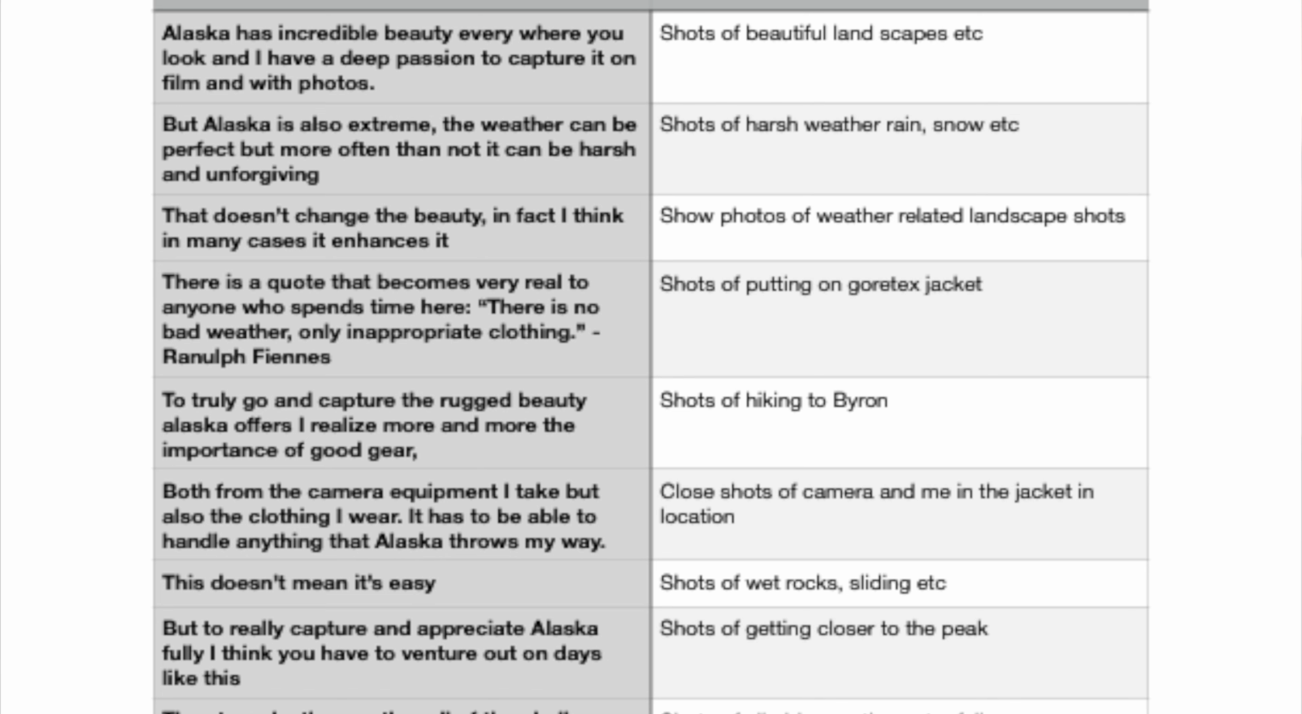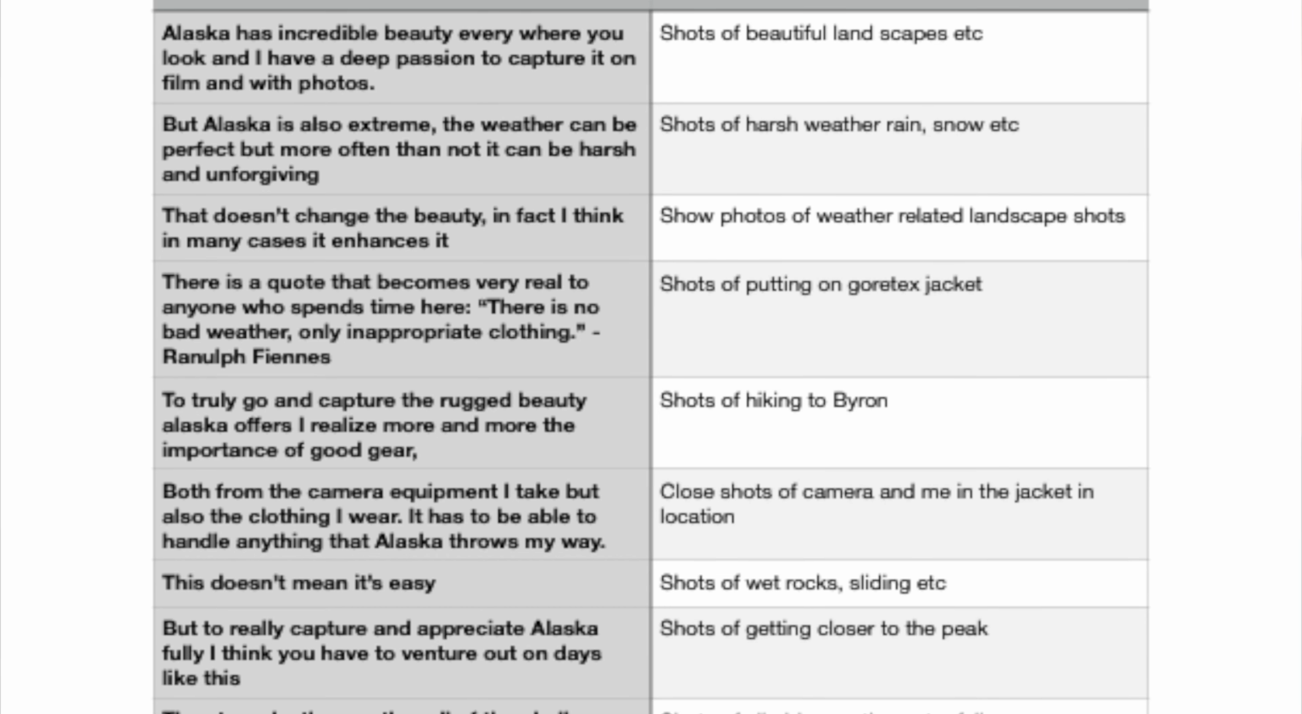This is where we're going to be showing them walking up some rough terrain maybe, or walking in the rain, or maybe walking in an ice cave or snow or something like that to demonstrate how it really isn't easy to go out and capture some of Alaska's beauty all the time. And that's going to be backed up by more shots of us on the journey.